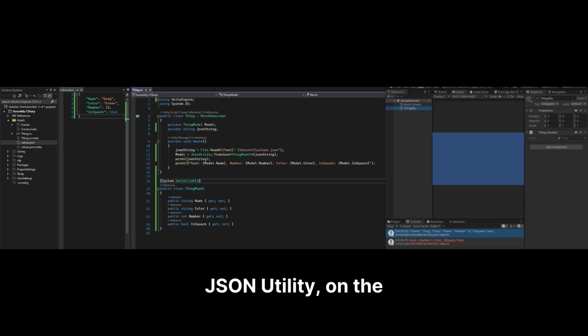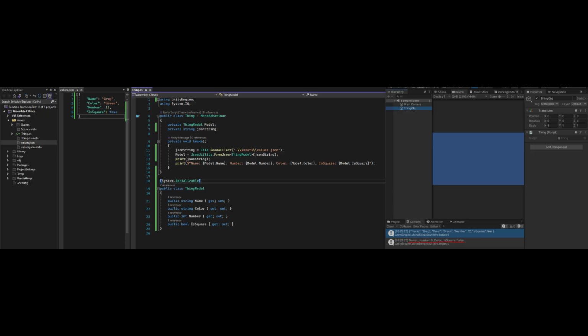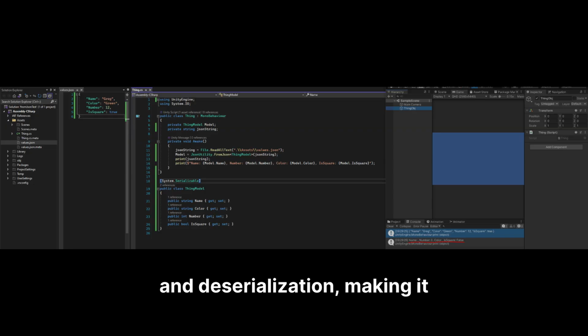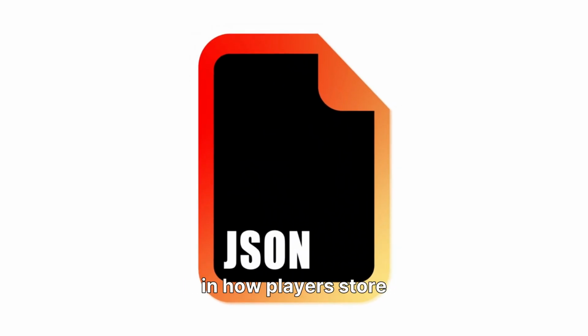JSON Utility, on the other hand, is an excellent choice for managing more complex data, such as intricate game states and detailed player data. It leverages Unity's built-in API for efficient serialization and deserialization, making it a powerful tool for structured data. This method allows for easy management of multiple save files, providing flexibility in how players store their progress. However, it requires that the fields you wish to serialize are public, and it is not a fully featured JSON implementation, which means some advanced JSON features might not be directly supported.